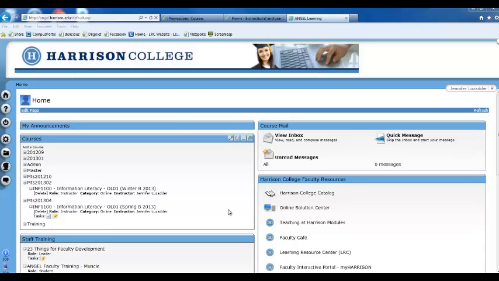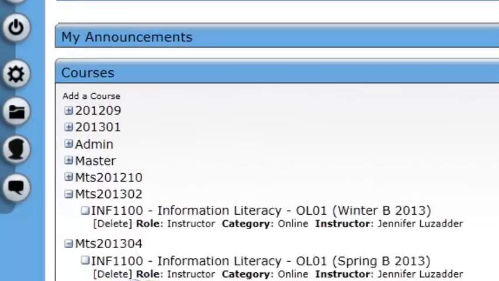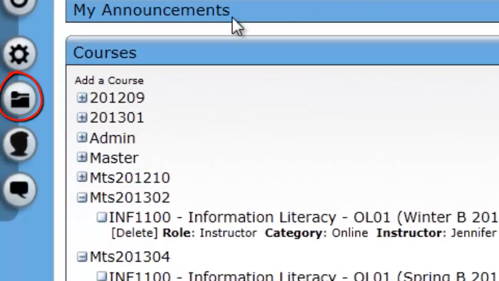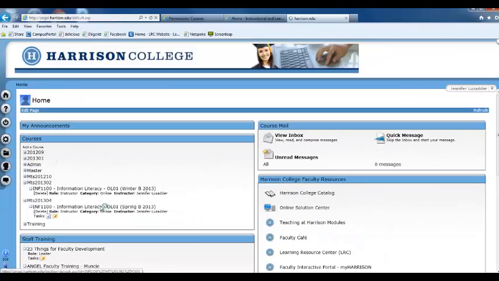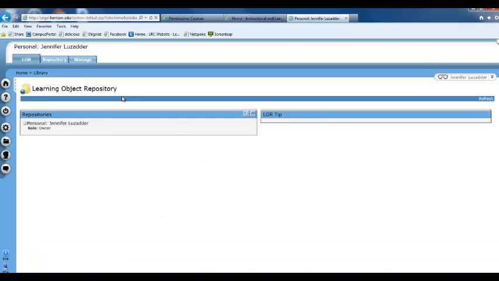Hi there. This tutorial will show you how to access your personal learning object repository, or the LOR, in Angel. From your Angel dashboard, click on the folder icon in the power strip on the left. Your personal LOR will appear in the repositories nugget.